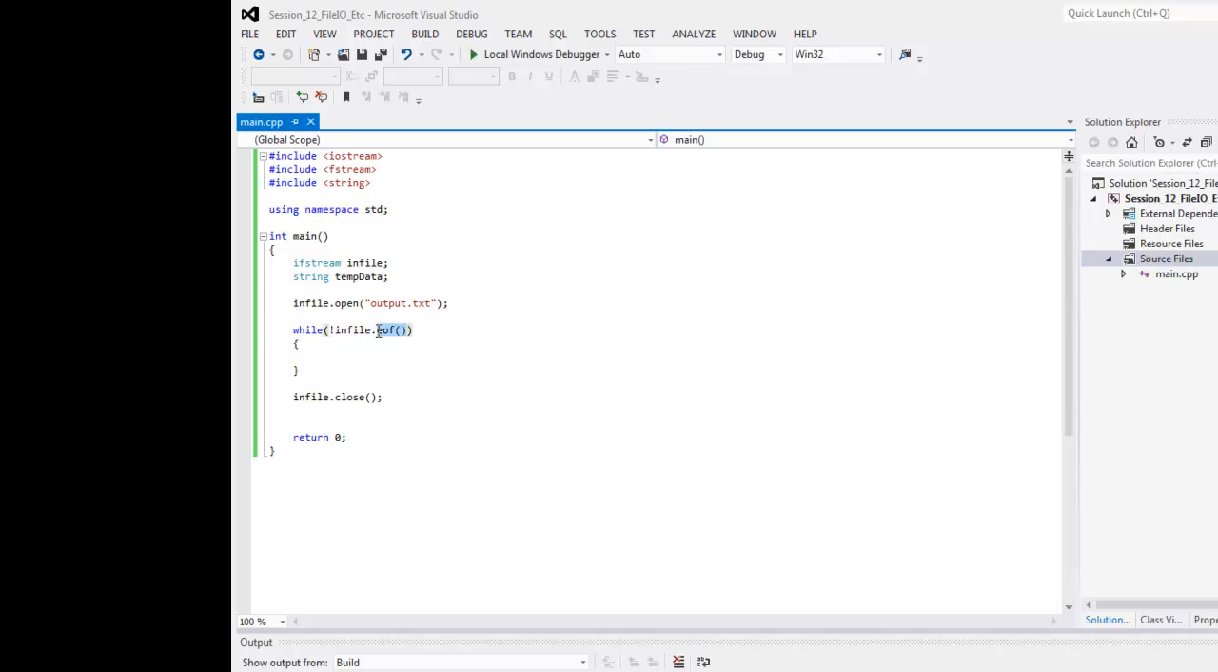Well, this little member function, remember this is a class. ifstream is a class, and we have infile, which is an object of that class. eof, with open and close parentheses, is just a member function of the ifstream class. So this particular object calls eof. Now what does eof stand for? eof stands for end of file. And we're saying, while not end of file, so as long as we haven't reached the end of the file, we're going to do something.